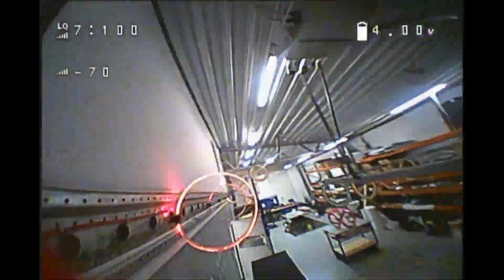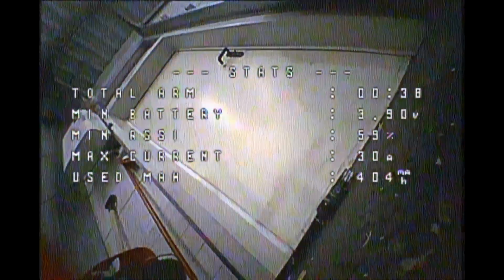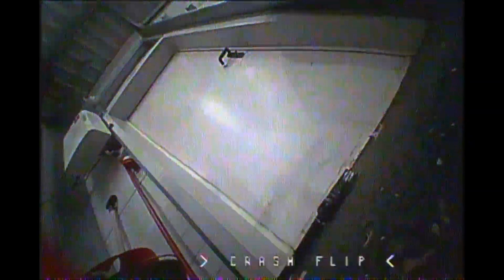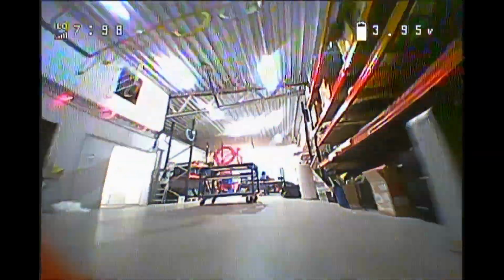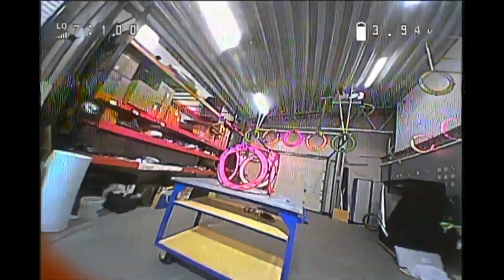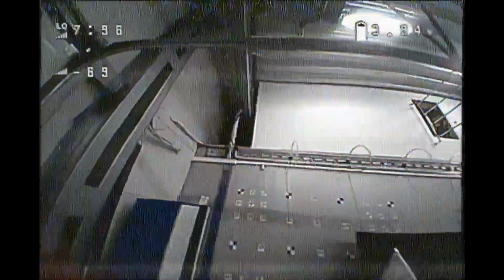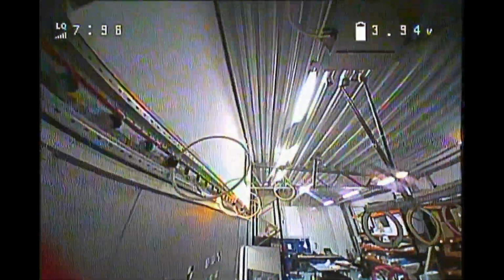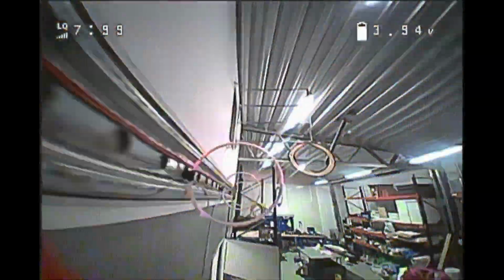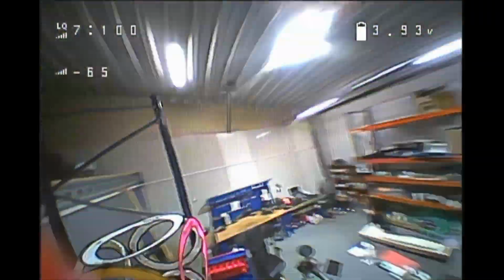And here you can see how this build flies. You need to remember that it isn't PID-tuned. So this is quite an important thing, because after I PID-tuned this whoop, I must say it flies much, much better than you can see in this video. This whoop is very fast. It is able to make tight turns, and I think it will be great for racing.